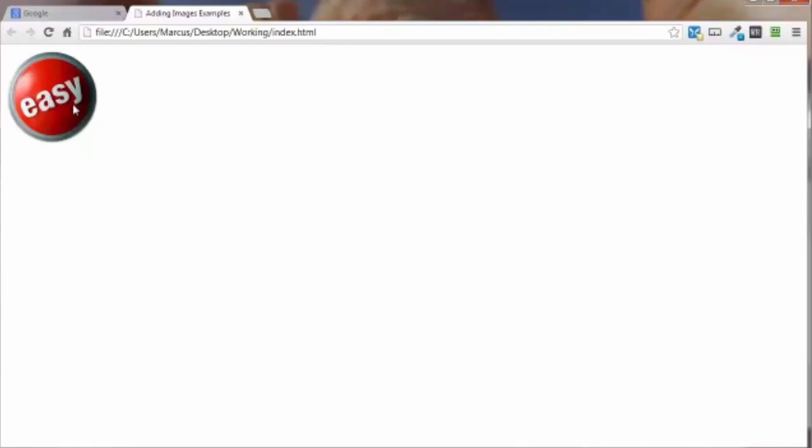And that's how you can add images to your web pages and even add some additional attributes. In this example, resizing that original image.